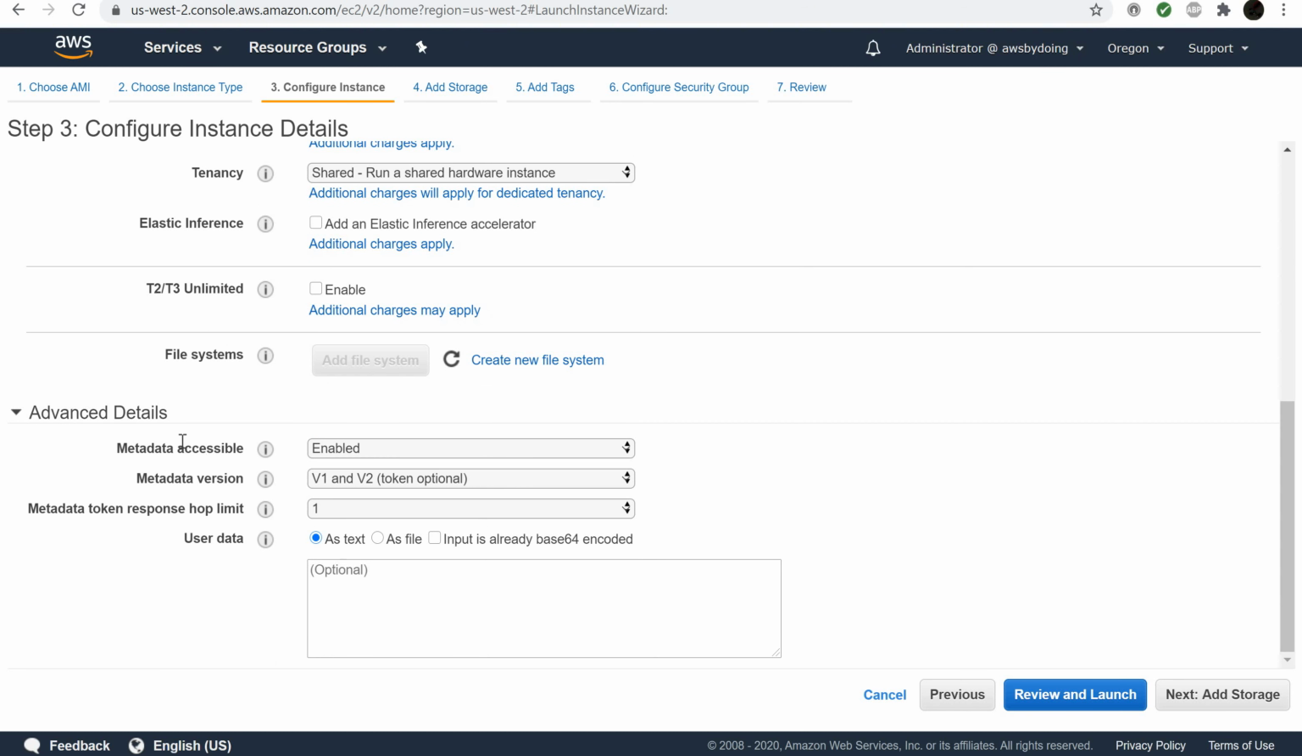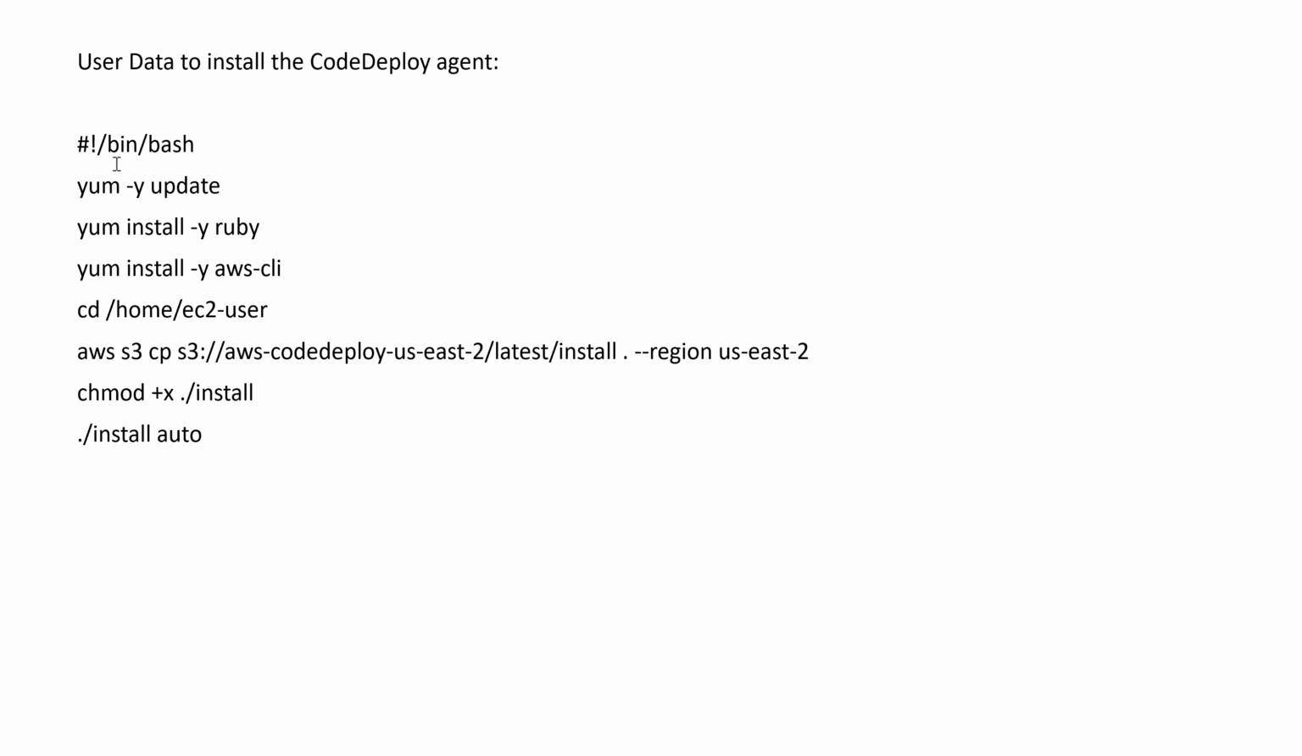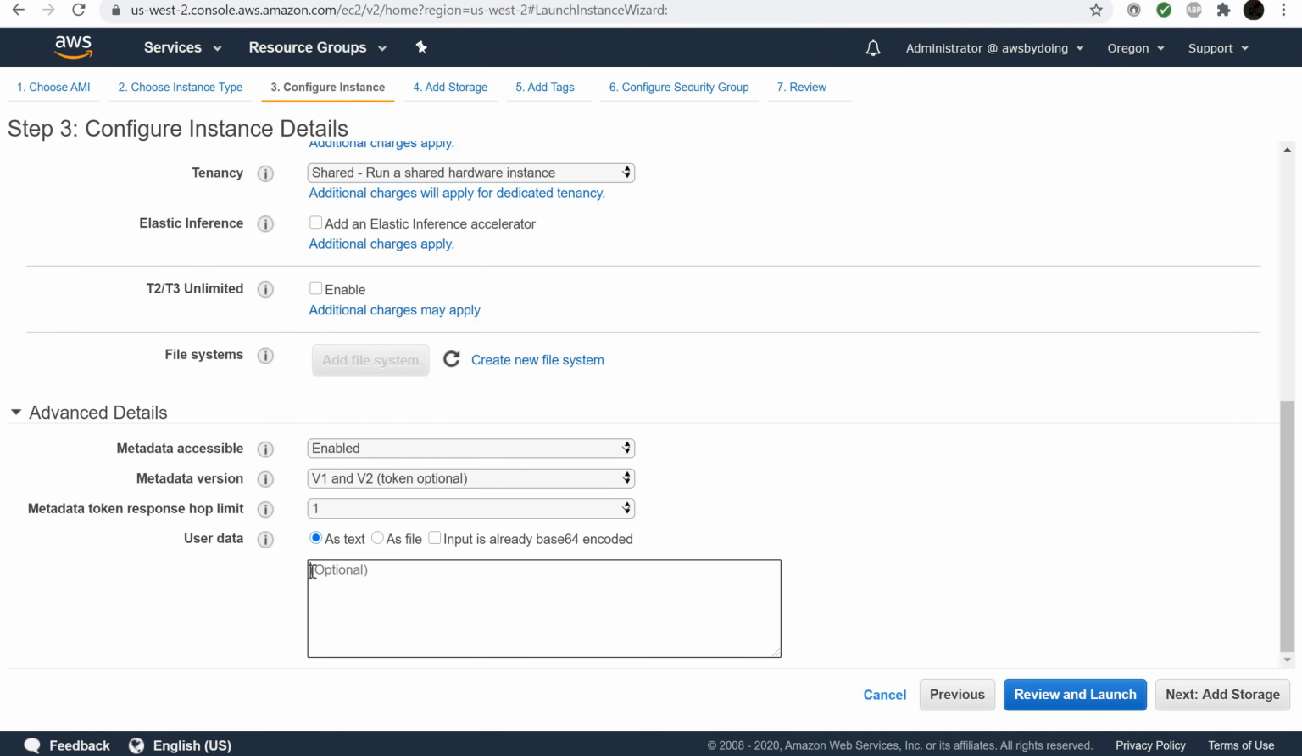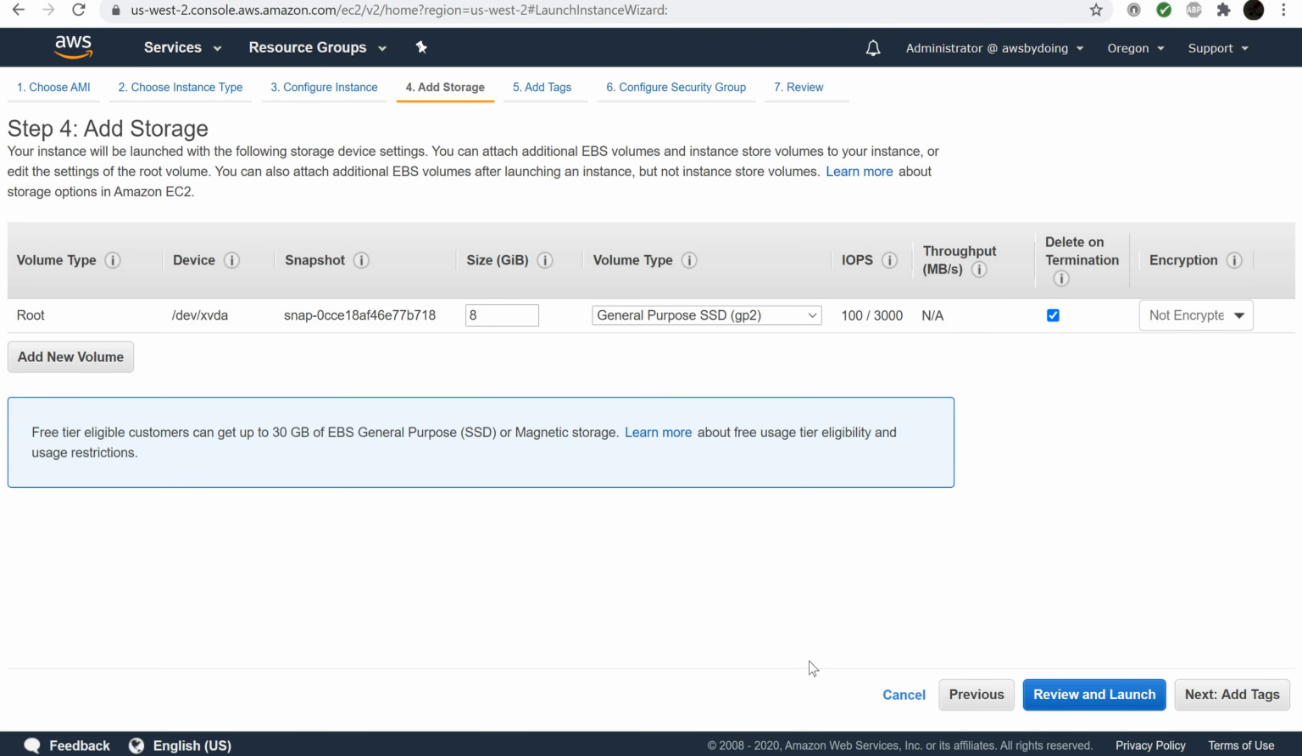Scroll down, expand Advanced Details. Available in the description is the user data to install the CodeDeploy agent. Copy this user data to your clipboard buffer and paste it under user data. This code installs the CodeDeploy agent on your instance as it is created. Leave the rest of the items on the Step 3 Configure Your Instance Details page unchanged and choose Next, Add Storage. Take the defaults here and click on Next, Add Tags.